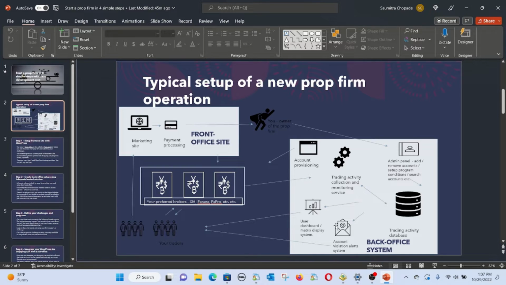Your emailing system that alerts your users when there are violations or breaches, as well as when they reach their targets. So all sort of communication is handled by this emailing function. And then the last but not the least, the user dashboard, matrix, and display system. A new prop firm typically, because of the budgetary constraints, has to work with already established brokers. So there is also this component where you have brokers like XM, IC Markets, XNES, FX Pro, and whatnot, and your customers, which are the traders.